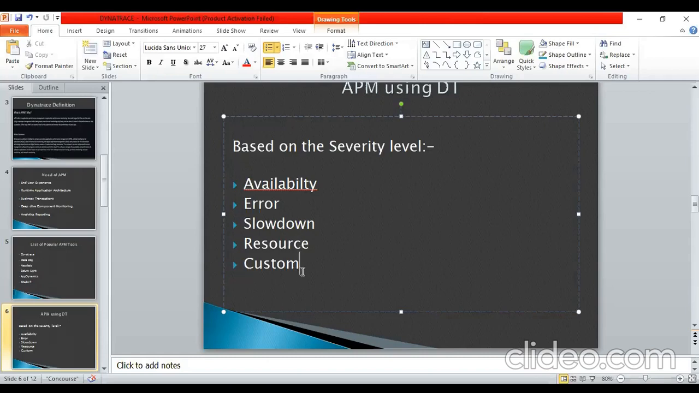And here custom means for infra level, we can see that our CPU usage is more than 85% or 90%. We can customize it, like if it reaches 75%, we can give DT a custom alert. If my disk or CPU or memory reaches that threshold of 75 or 80, you can just give me an alert. Like that we can customize our alerts.